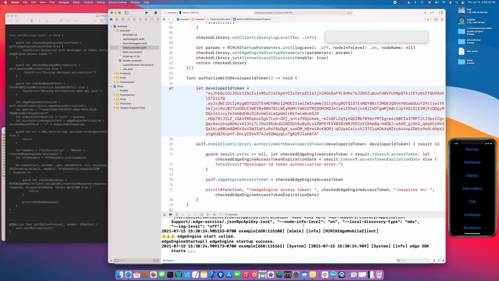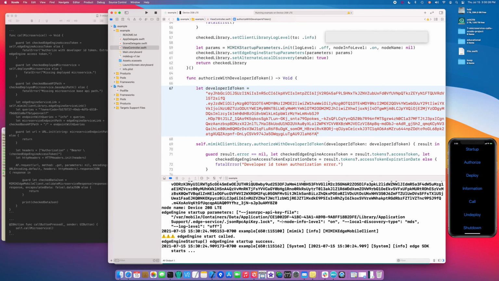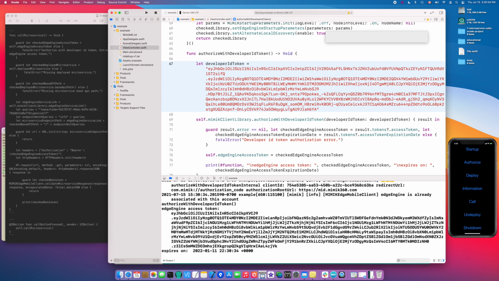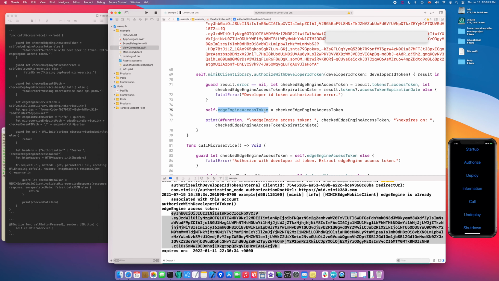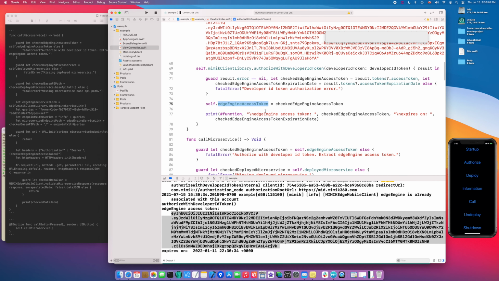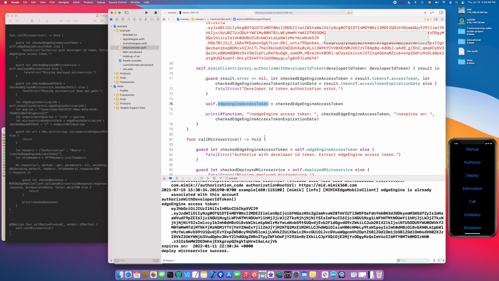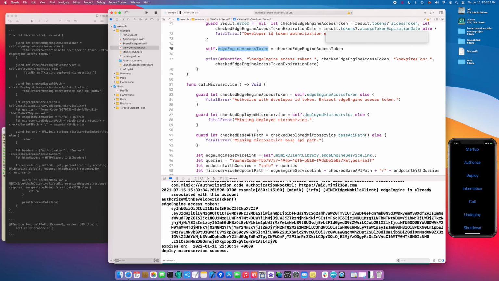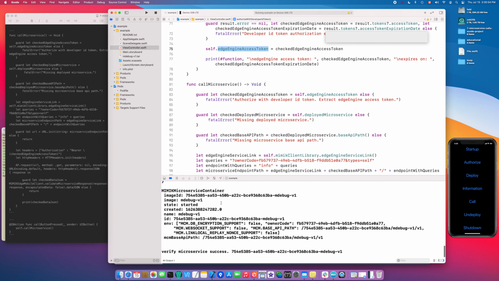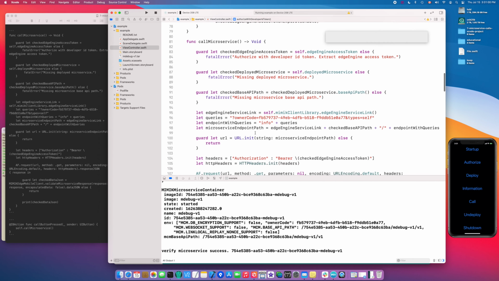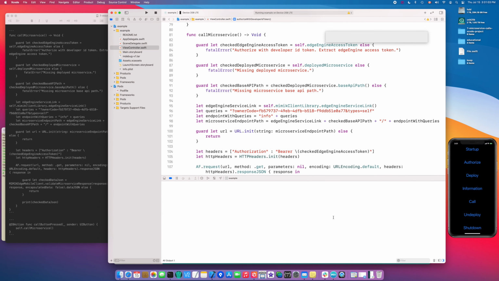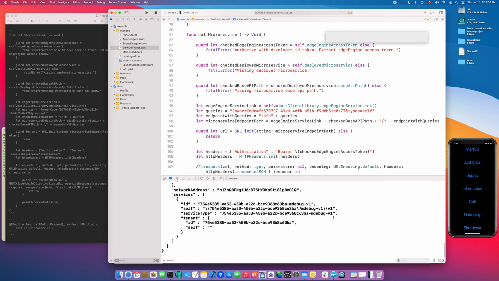First, edgeEngine startup. You can see it started up correctly. Now let's do the authorize call. Successful. We got our edgeEngine access token. And in the completion block, we are storing it in the memory variable. Let's now do the microservice deploy call. Deployed. Let's do the information call. Get information about our microservice. Everything seems to be okay. And let's clear the log. And now let's go for the microservice call.